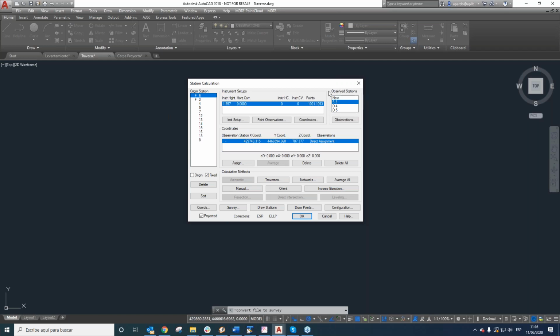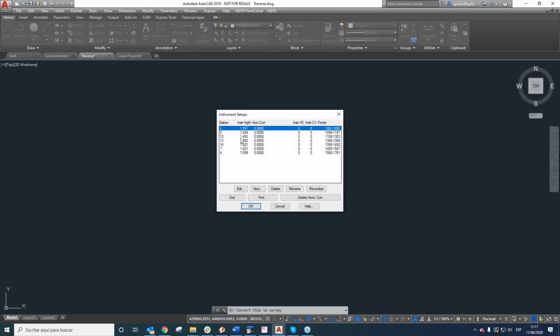And then in this square, we can check the observed stations. For example, from station number six, we read station number three, station number four, and station number five. And it even says whether you made a simple reading, or double reading, the reciprocal reading. Okay, and then we can show in this schedule the instrument setup, all the configuration for the origin station. In this case, we can check the instrument height and the horizontal correction to calculate the bearing or to calculate the azimuth. We can set up all the stations at the same time when we need to change something. And we are going to see how to change all the horizontal coordinate corrections for each station.